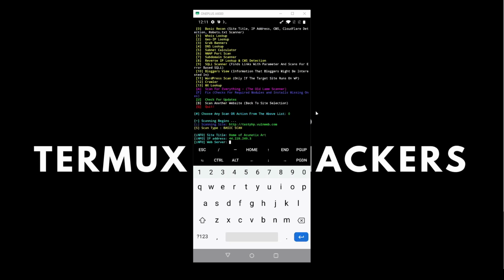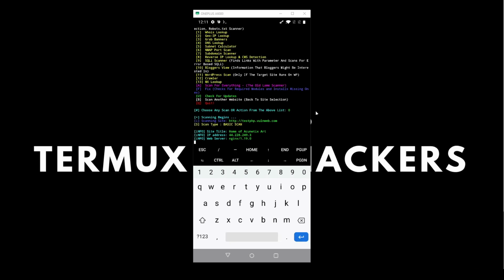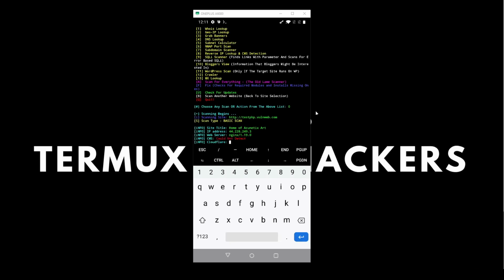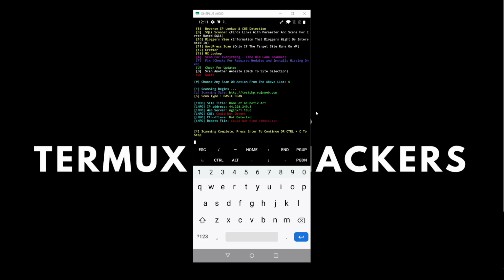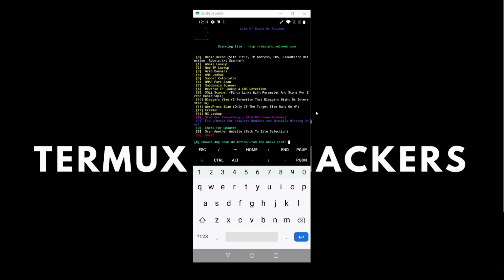See, it's showing the output. It's using the Nginx 1.19.0 version. CMS could not be detected. Cloudflare is not detected. Robots.txt is not there, I think it could not find it. Scanning complete, type enter. Now let me scan the WHOIS lookup as well.